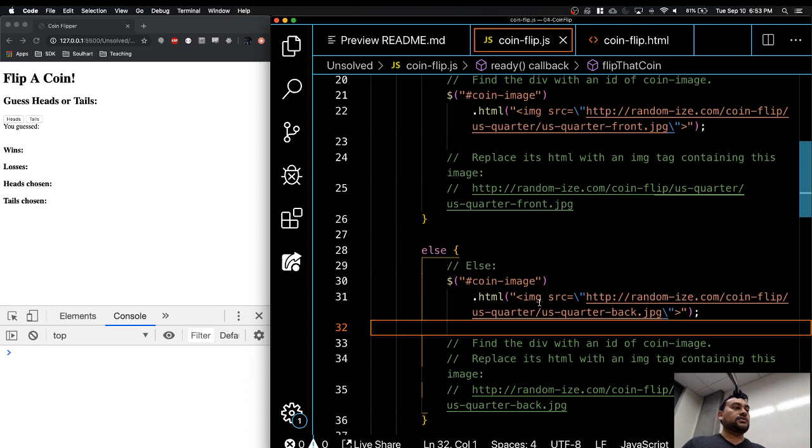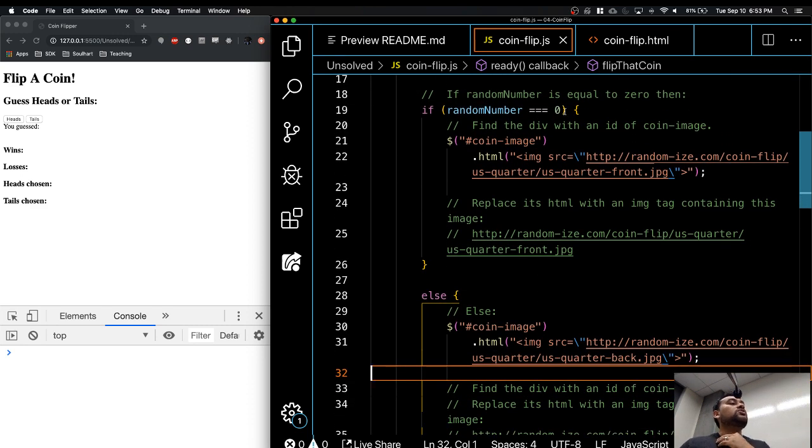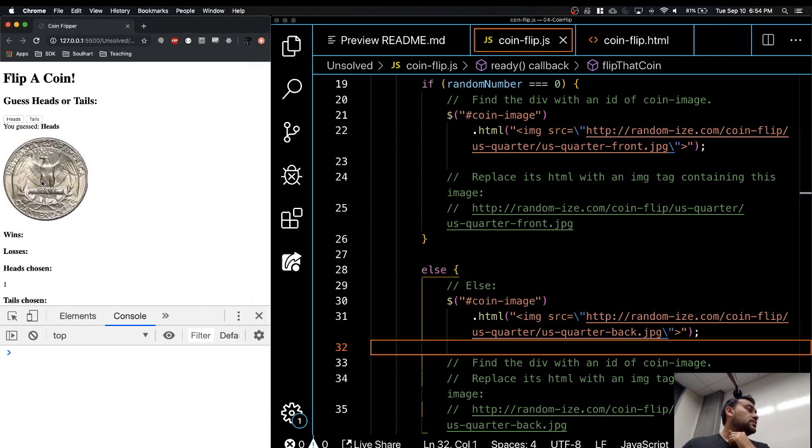Okay, so that's step number 2. So this time, if 0 comes up, I should see heads, and if 1 comes up, I should see tails, if I have the right back and front. Okay, so let's test heads. Okay, if I press tails, is this correct?